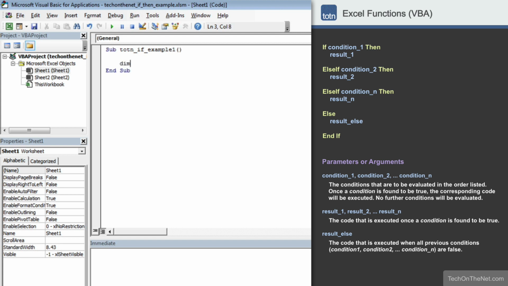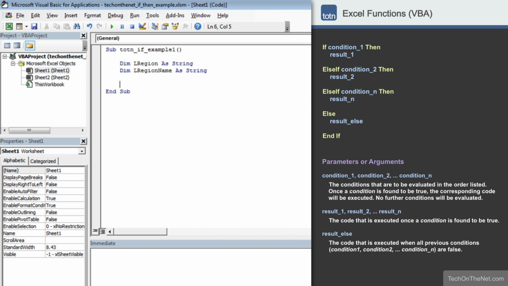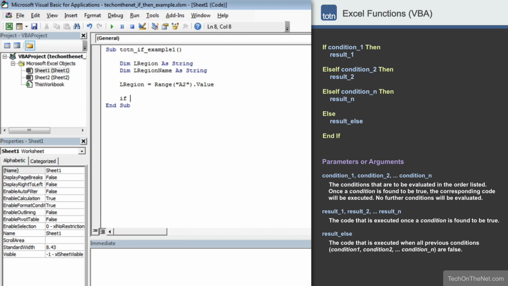We'll create a string variable called LRegion and a second string variable called LRegionName. These variables will be used in our code below. We'll set the LRegion variable to the value stored in cell A2. And we'll start our if-then-else statement by typing if LRegion equals N, then.